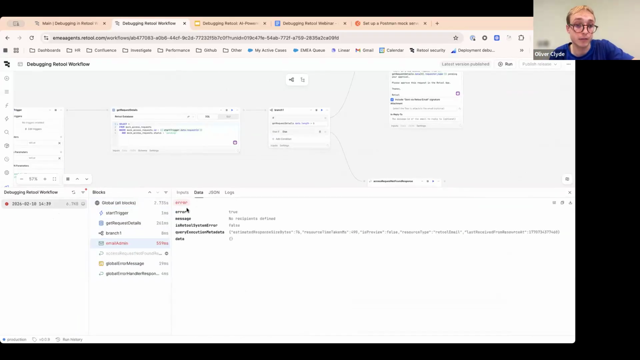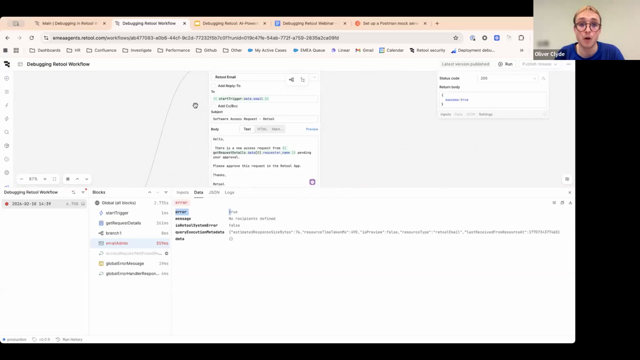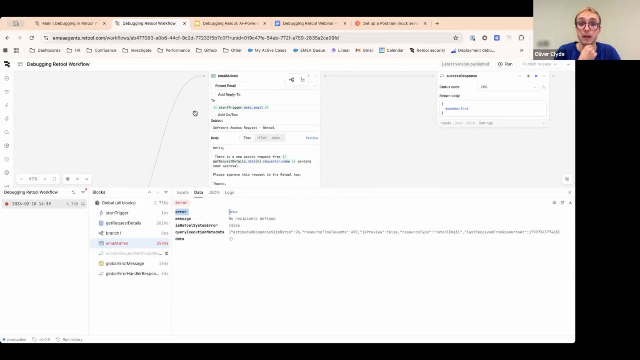And if you go to data or JSON, we can see a clearer breakdown of this problem. So error true, no recipients defined. If we go to the block, we can see here, chances are we're not appropriately configuring the email to send the email to send this to.